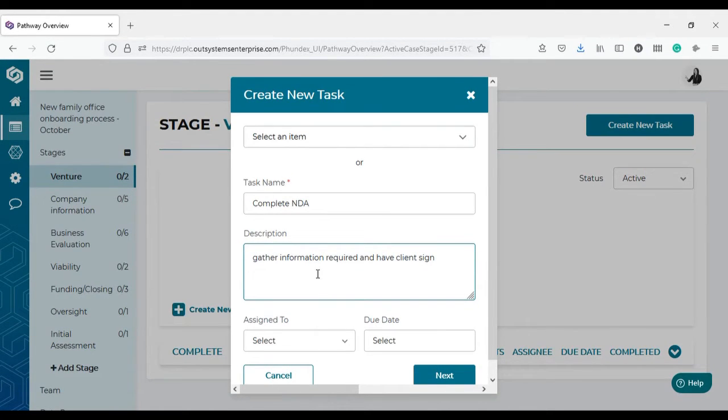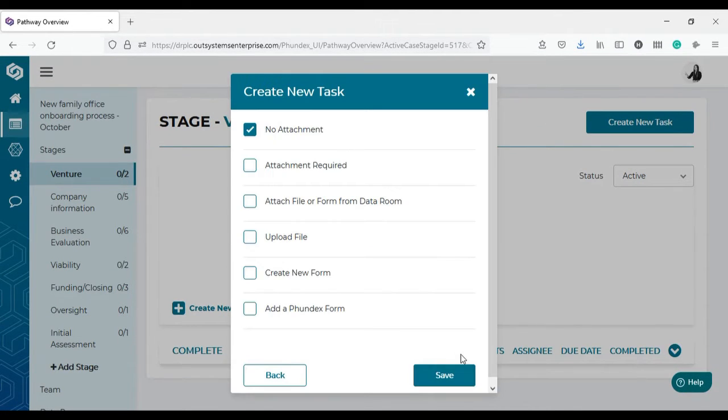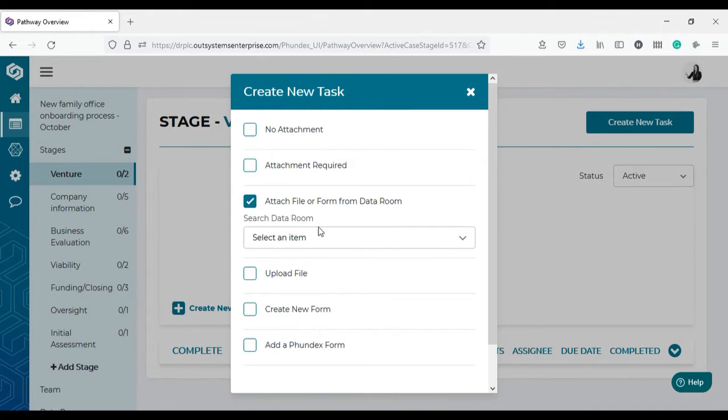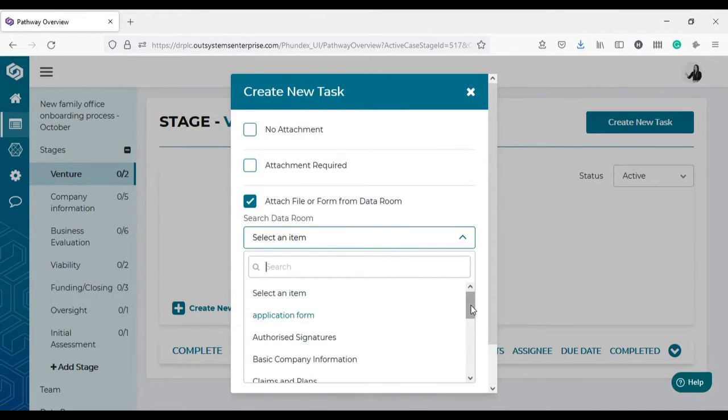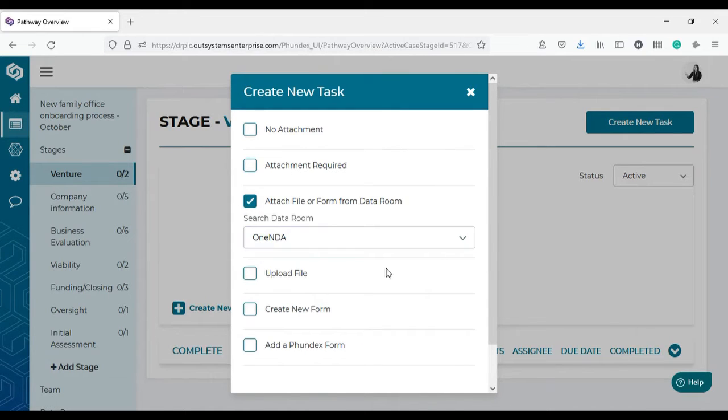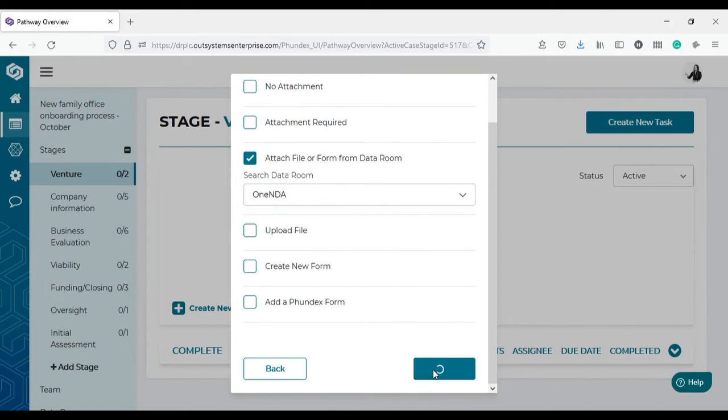So there's a couple of steps that they need to do to be able to complete this. They need to gather the information, and then they need to complete the NDA. Here we can ask them to attach a draft NDA that they've completed themselves, or we can attach a file or form from the data room. In this particular case, we go into the data room and we scroll through and we can see that there is one NDA form to complete. And so we select that and we save.